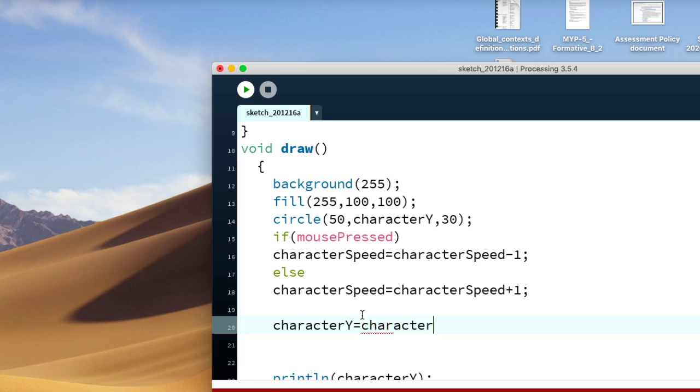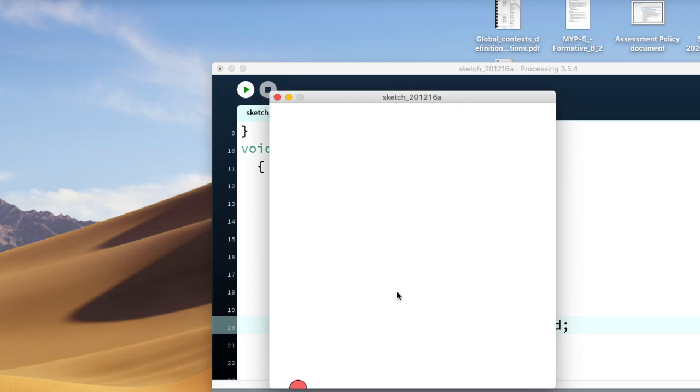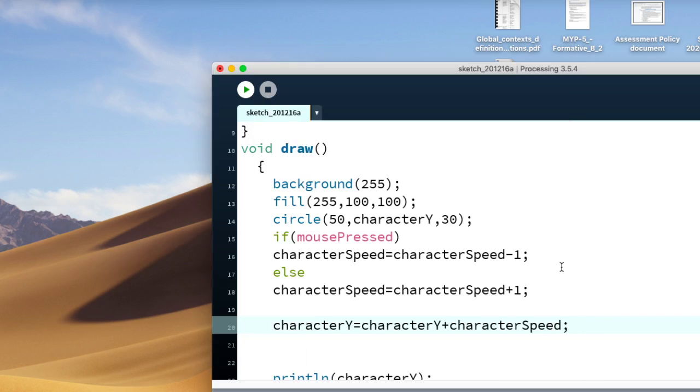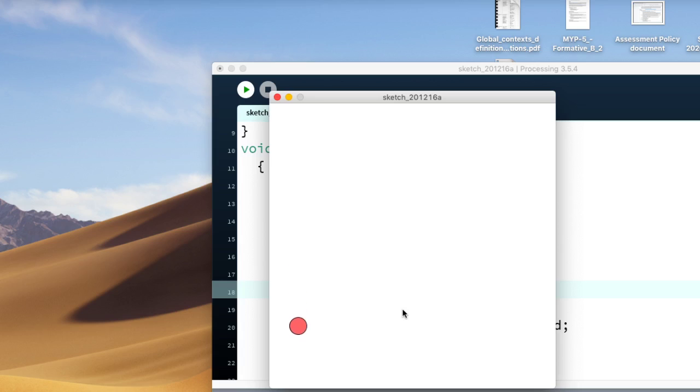Character y plus character speed. Okay, so let's run this example and see. Oh, it's moving very fast, so I'll change it to 0.1. So basically I am incrementing it, so initially it will be a slow start, and then it will move faster. Let's see, it starts here, and see now, it picks up speed.